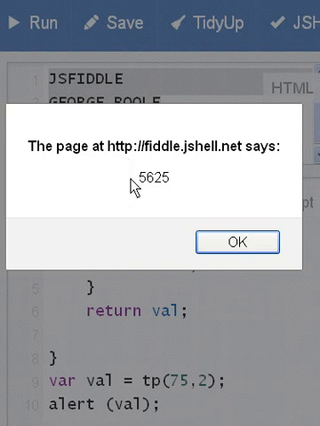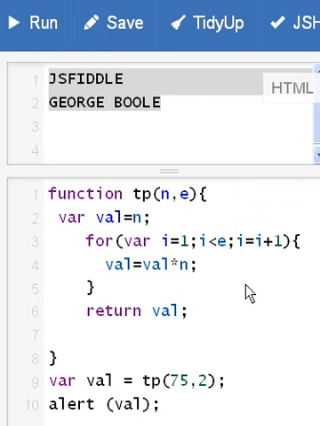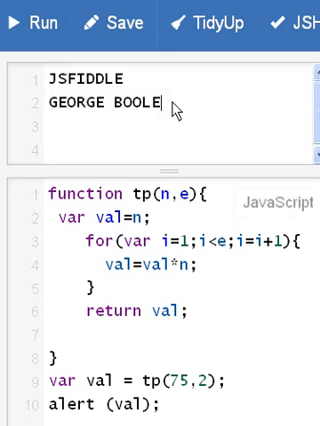And no, the page at jsfiddle, no, it's fiddle.jshell.net says 5625. Wow, we're good. Clicking OK. That's my alert box, message box. Okie dokie, that's it. That's all I have to say.